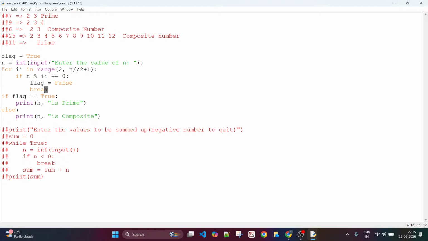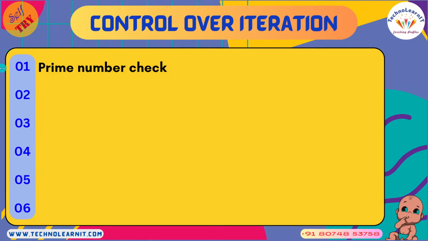This is a practical example where break is useful in reducing the number of iterations and terminating the loop in between, coming out, and then deciding what to do next. All right. This is a program to check whether the given number is prime or not. Make sense? Let us jump on to the list of programs.